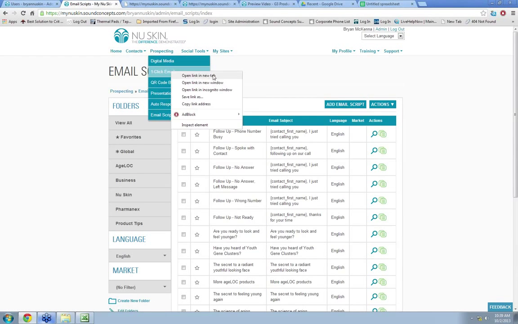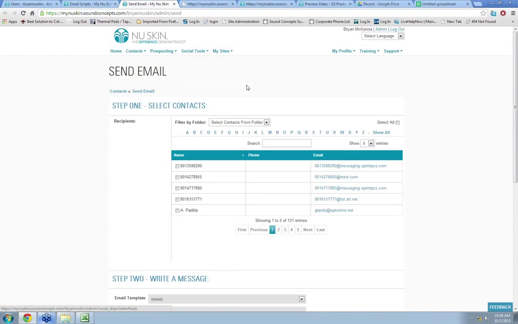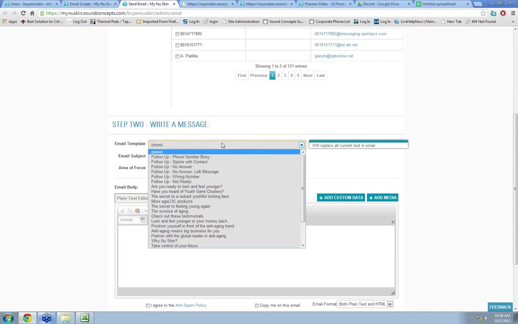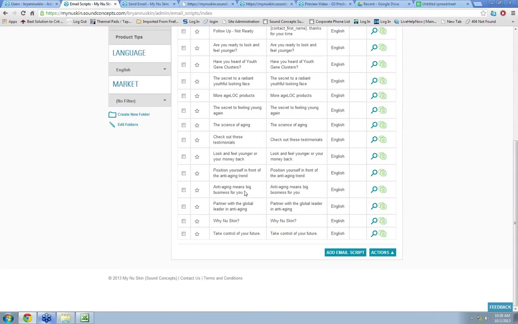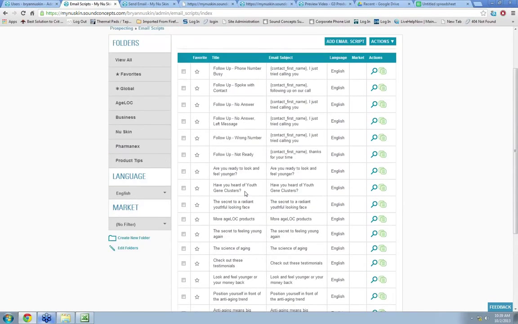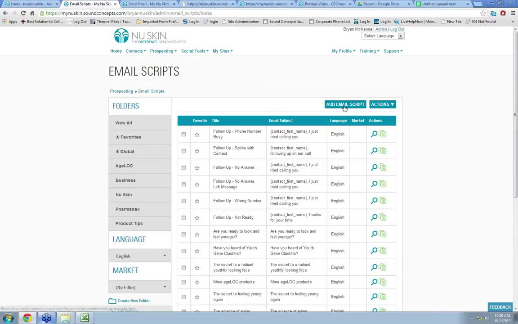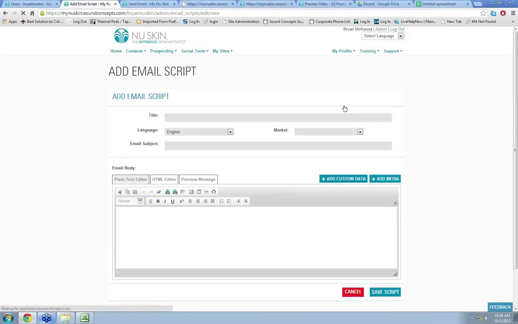So if we go into one-click email, I'm going to open up a new tab for us. We come down here and we're looking at the email template right here. That's where this information is being pulled from. This is all the default ones that we have available to you guys. So you can look into them, but the other awesome option that we give you is, of course, another customization item: you can create your own email scripts to use for future use.